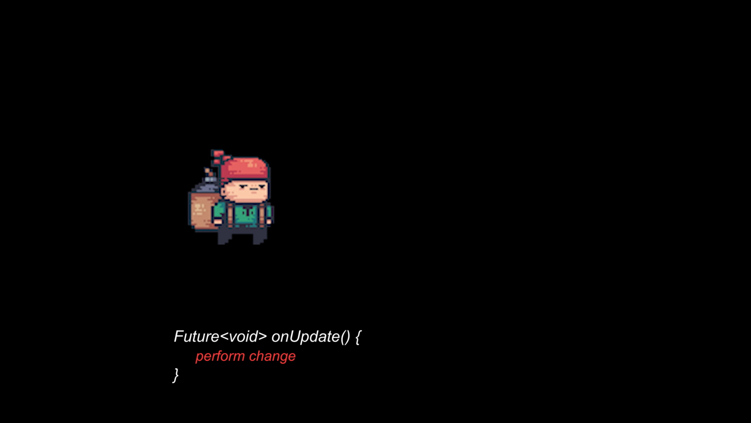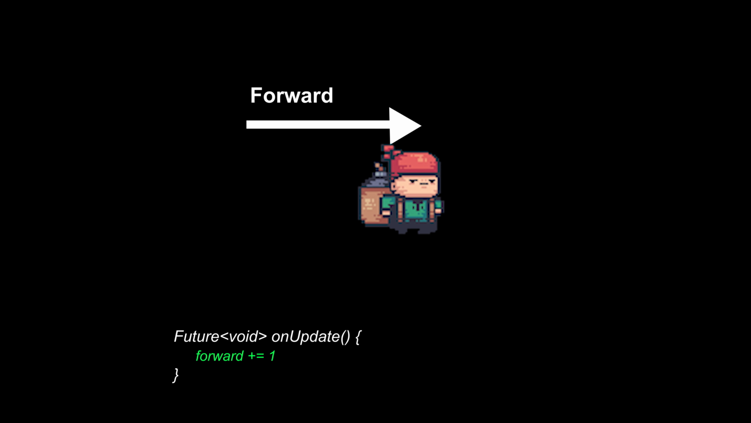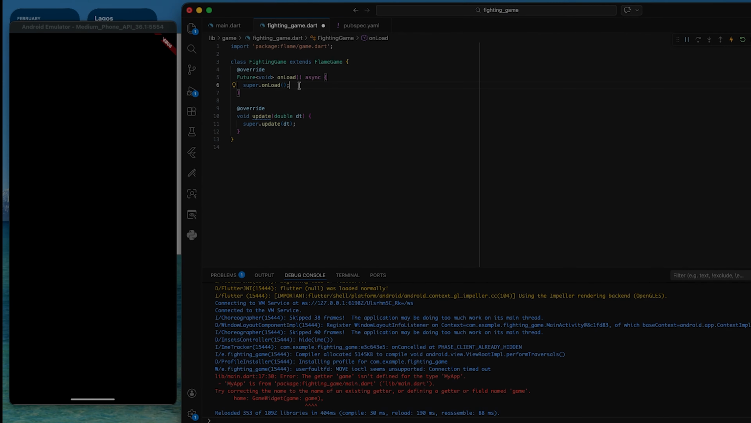So let's say you want to move forward, you just add a value in the forward direction, and as the game runs, it will update in every frame. I don't want to get too technical with this, but hopefully you get the idea, and as we move on in this series, it's going to get clearer and clearer.